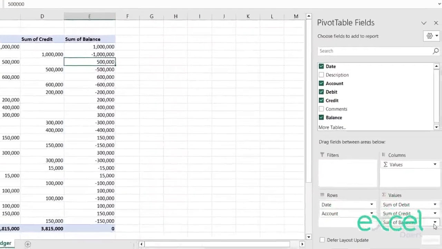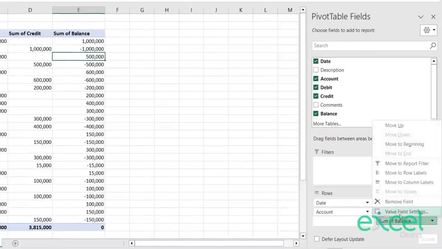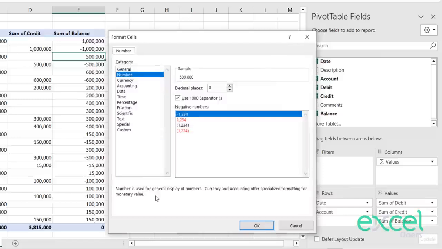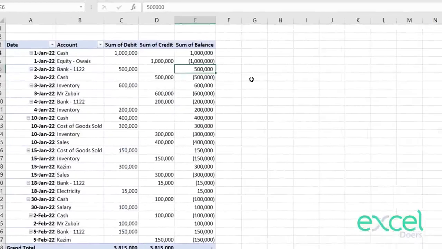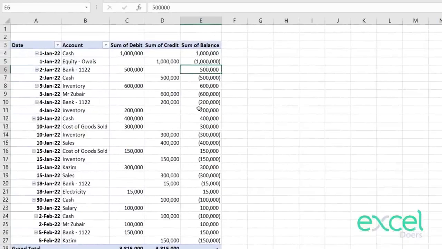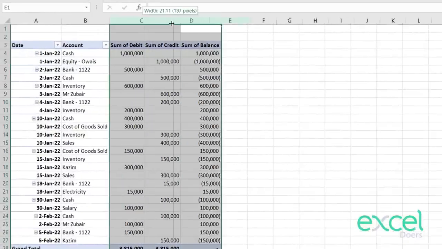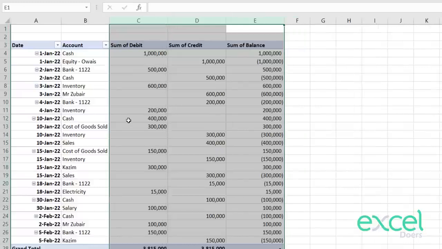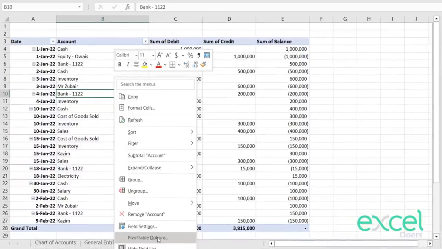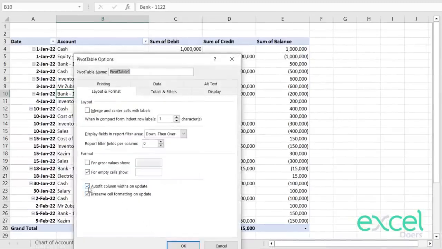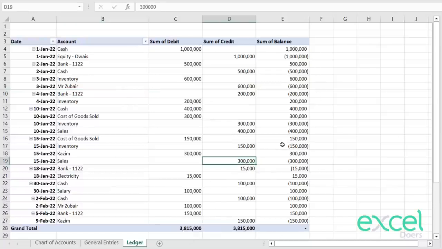Then you have to do what? You will go on the sum of balance tab here, value field settings. Again, go to number format, and here you will select accounting. Here you can say none, press OK and press OK. You can see that every time you make changes, the table width that you are setting again and again is going to change. So how can you solve this issue? First set everything, then right click, go on PivotTable Options and uncheck autofit column widths on update. So press OK. So right, now this is the information.